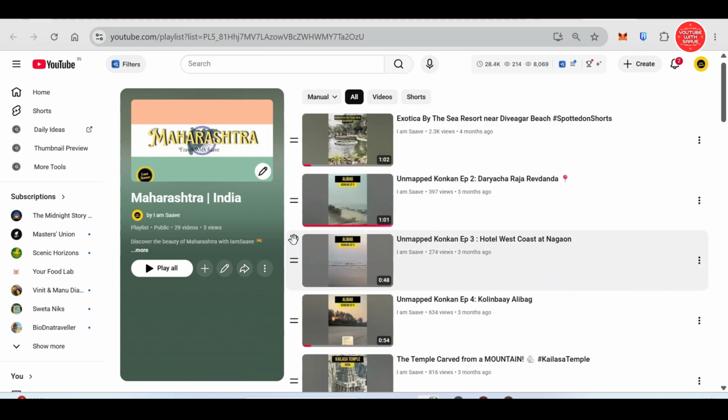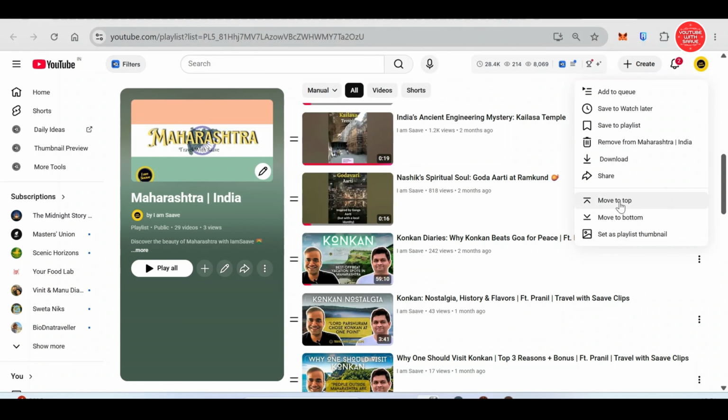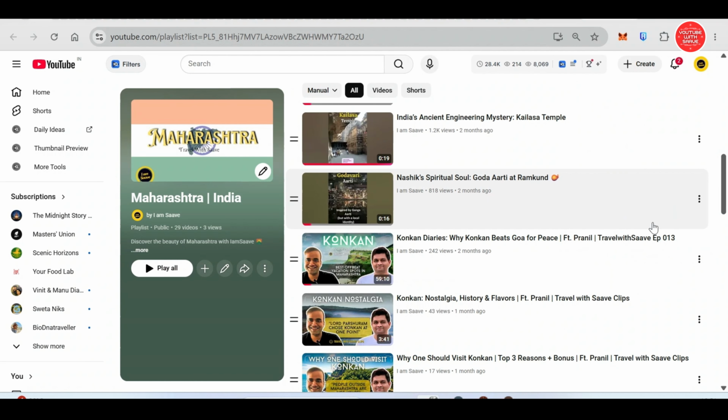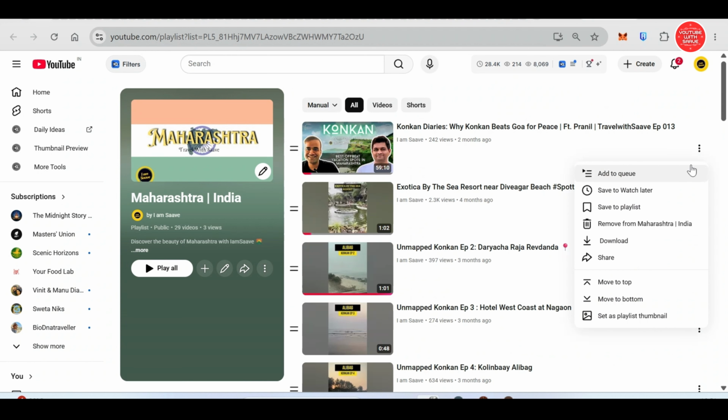My favorite is arranging it manually because I like to place the best video of the overall playlist over here. So mine is travel podcast and then shorts. So I do this. You can click on these three dots and you can see there are options over here as well, that you can move to top, you can move to bottom. So if I click move to top, now you see this video has gone to the top of the playlist, right? So this way you can arrange it by clicking these three dots over here as well.